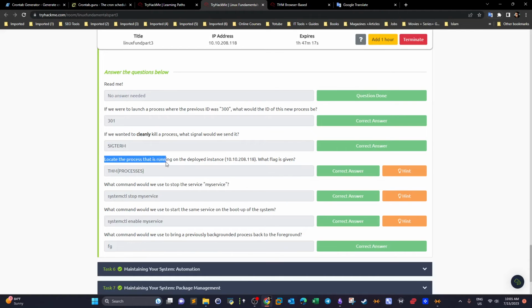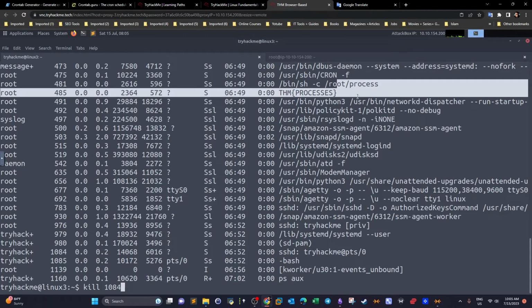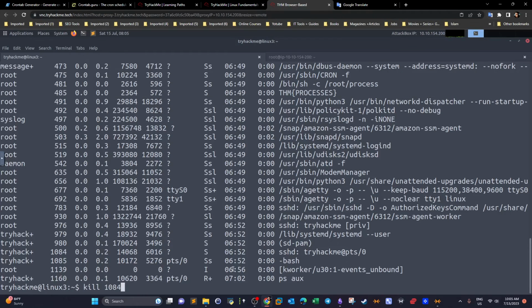Locate the process that's running on the deployed instance. What flag is given? So there is a process running here with a flag. I know it's here. Look, this is where it is. But how about if you come to a scenario where there are a lot of processes and you want to extract a certain process with a certain pattern? So you can again use grep. So PS AUX grep. Okay, let's use something different than this THM.